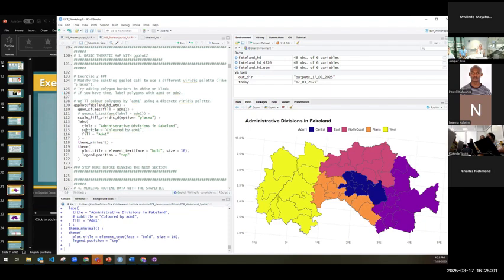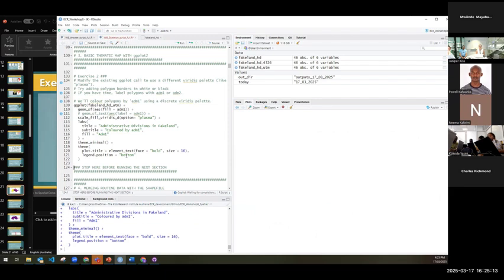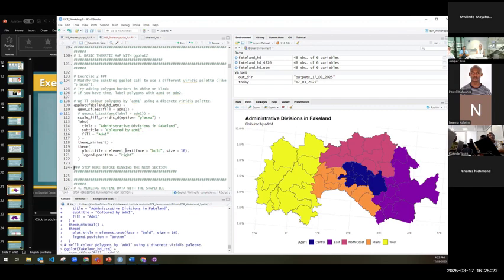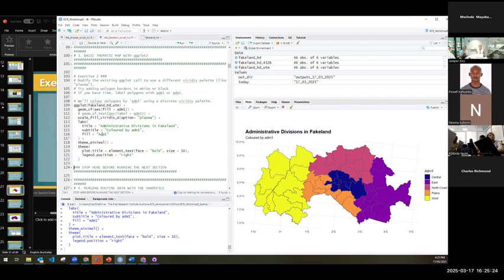So this is how we keep adding more and more details to ggplot. If I want to move the legend, then we can move it to bottom. And then it has moved to the bottom. Or it could be right. And then it has moved. So this is how you can play with things.